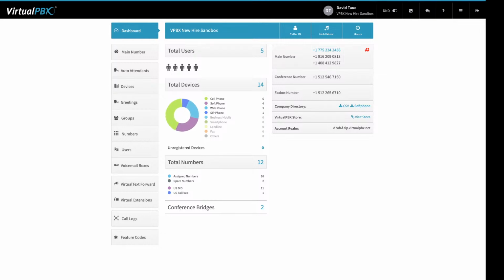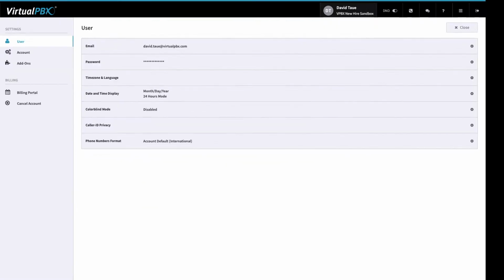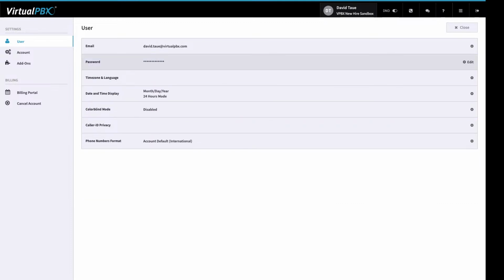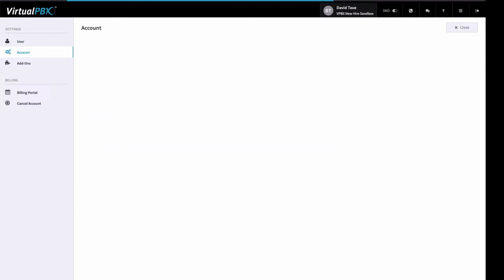So the dashboard just gives you a brief snapshot of your system status. If we start up here at the top, you'll see your name with your account name. If you click on your name, a big pop-up shows up. It starts off on your user account information. This is where you would go to change your password if you already knew how to log in. As system admins, over here on the left, you can click on account.